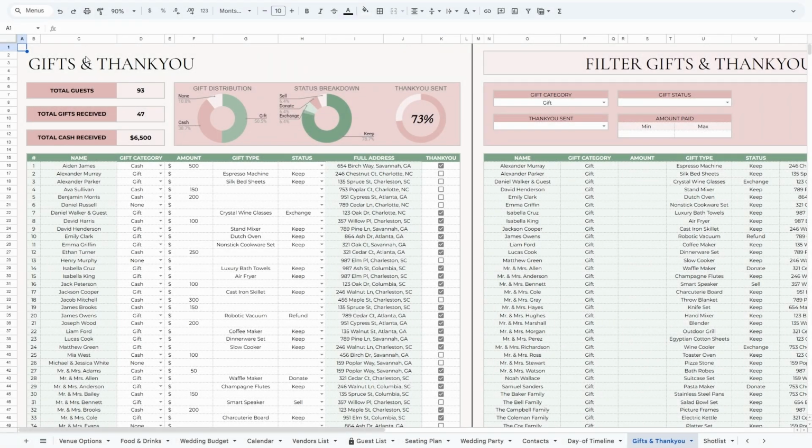All right, now let's move on to the Gifts and Thank You tab. As you can see in the table below, the colored columns are fully automated, and the guest list is pulled directly from the Guest List tab. Next to it is the Gift Category column, where you can choose between gift, cash, or none. If you select cash, you can enter the amount in the cash amount column, and if you choose gift, you can specify the item in the gift type column. For the status column, you can select from the drop-down options: keep, refund, exchange, donate, or sell.